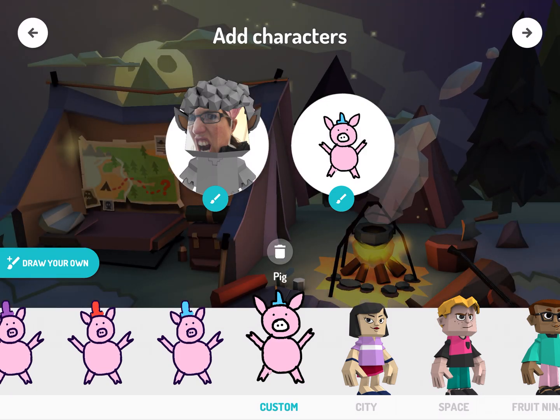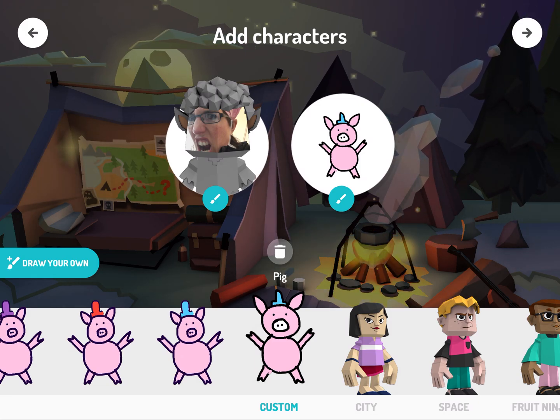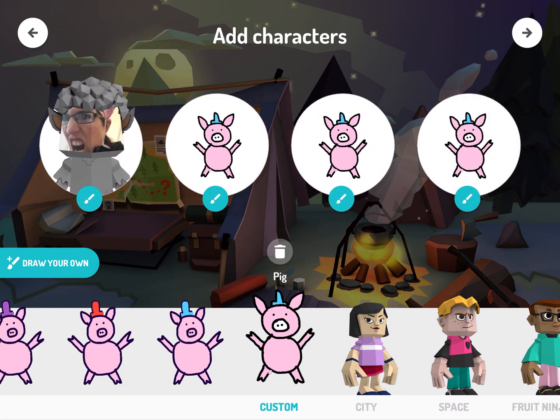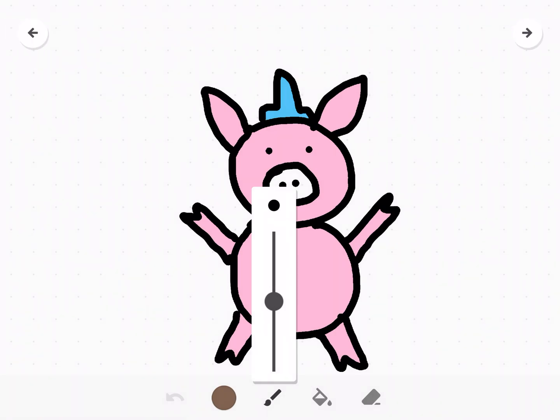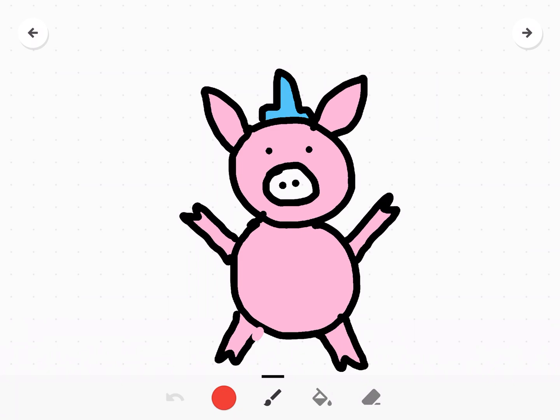Now I've got my wolf and I've got my pig. But instead of drawing my pig again and again, all I have to do is pick that same pig 3 times. 1, 2 of them now, and 3 of them. But I can't tell them apart. So what I do is I go into the paintbrush and I'm going to change this pig a little bit by giving him a different coloured hat. This one's going to have a red hat.